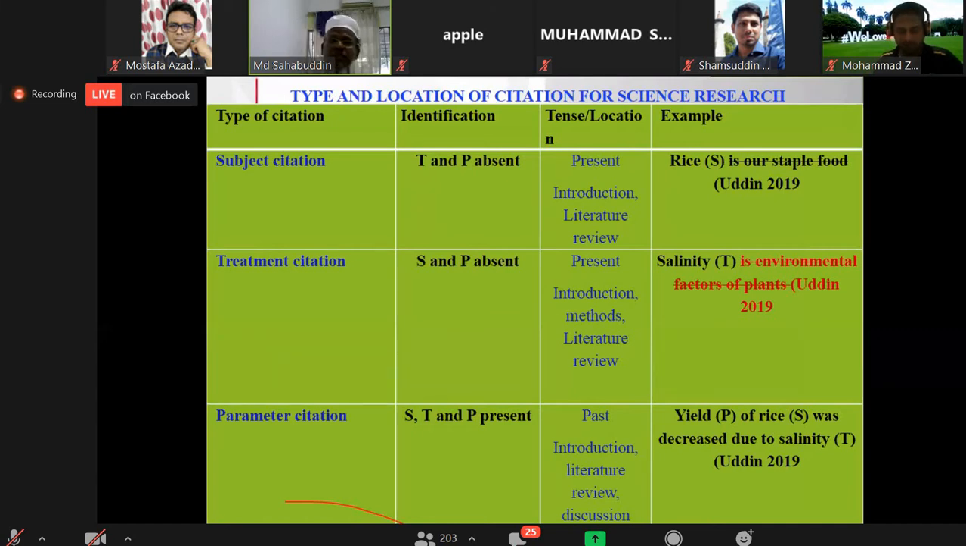Subject citation means we focus only on the subject. We cannot focus on treatment or parameter. Only the subject is the focus, and the tense will be present because it is a universal truth. Like the example, rice is our staple food. Under this citation, they focus only on the rice. They do not focus on any treatment or any parameter.